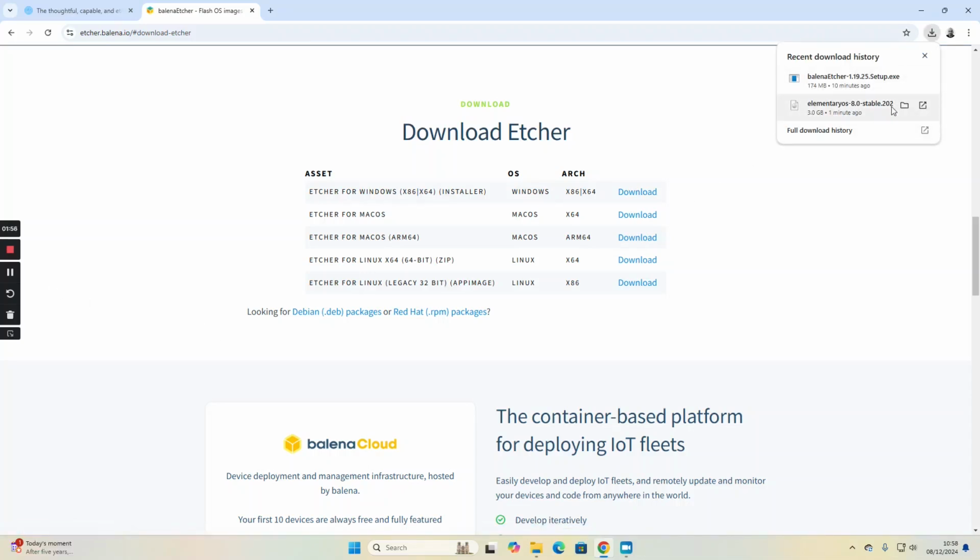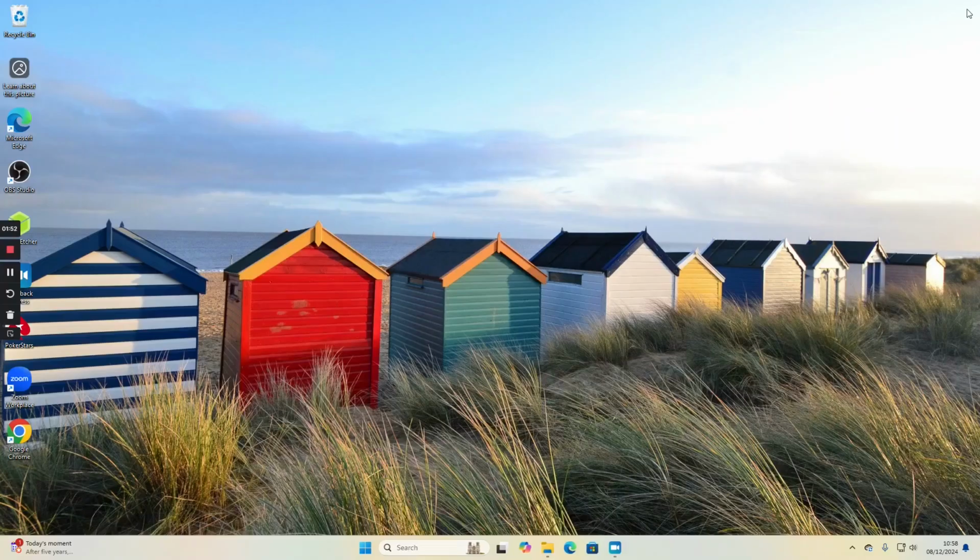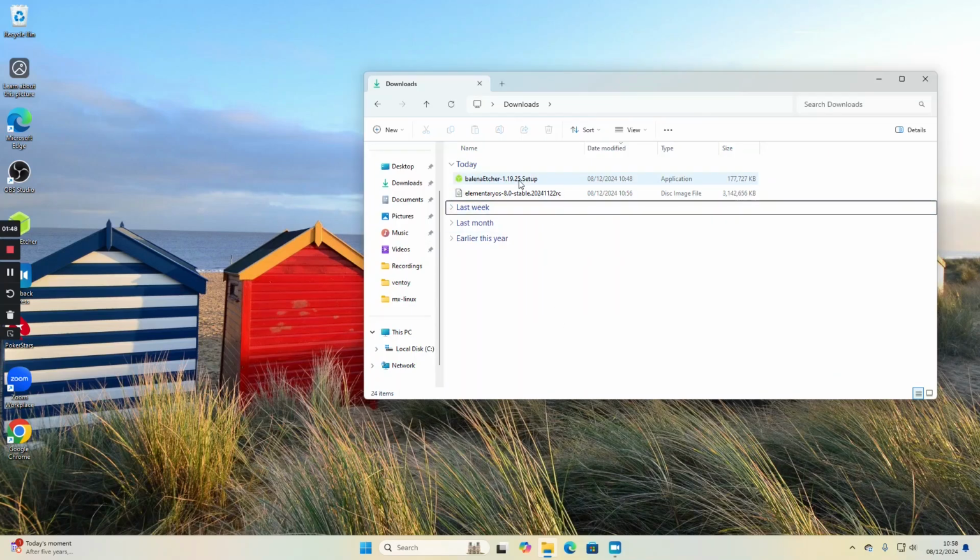So you can see that the two files are now finished downloading, so I'm going to close the web browser and we're going to open up a file explorer, and you can see I've got Etcher here and the Elementary here. Now what you need to do is insert a USB drive, and it needs to have no data on it, or if there is data, copy it off somewhere else because it's going to get wiped as part of this process.